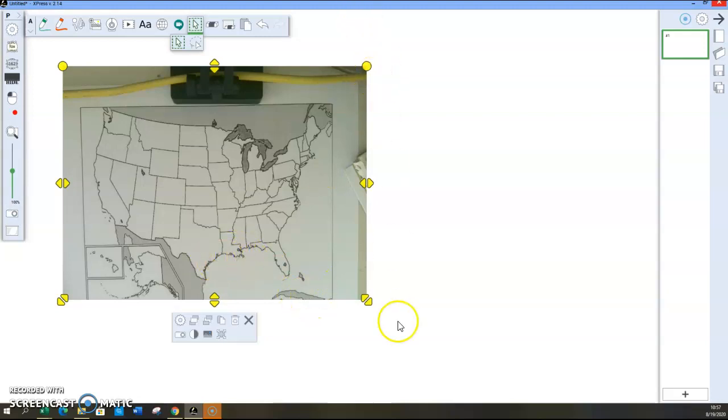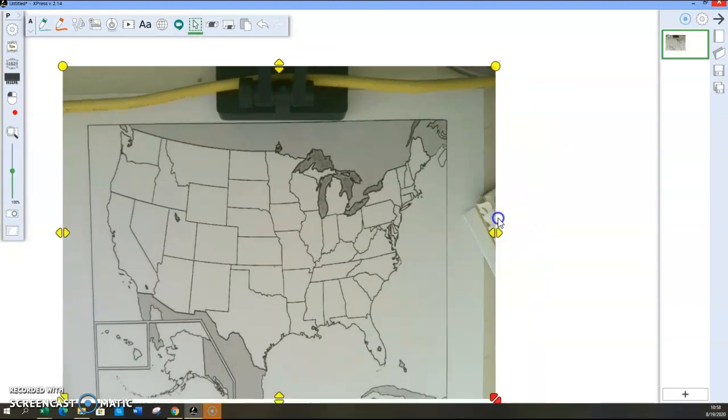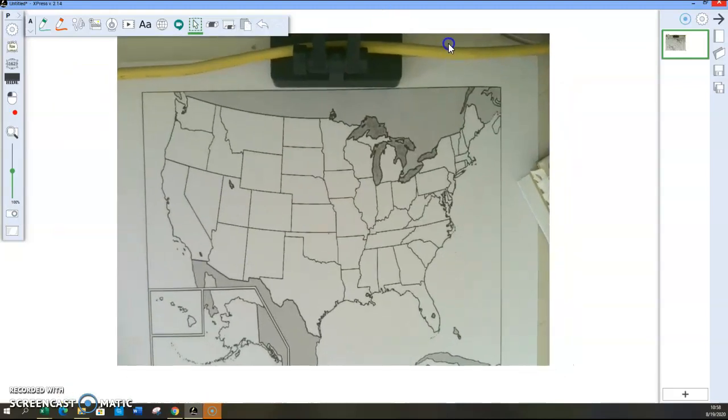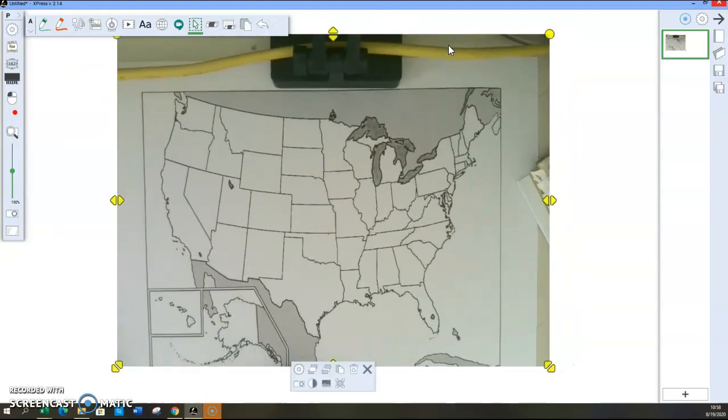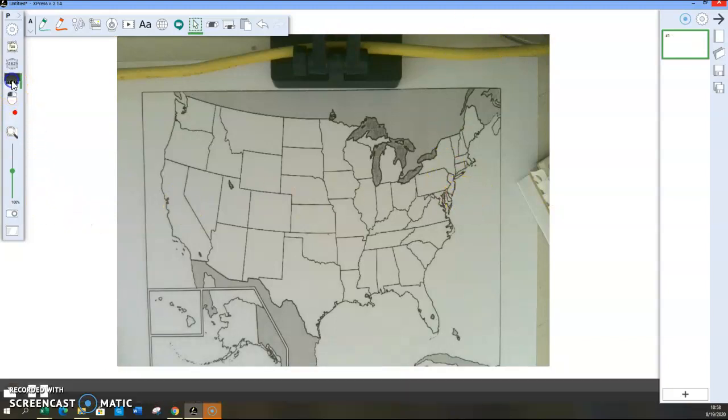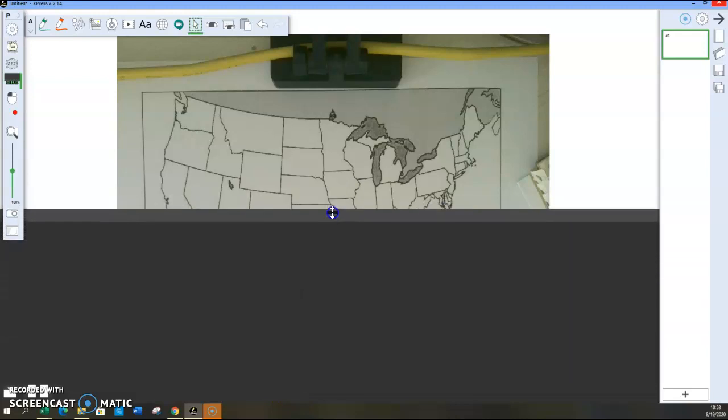So here I have an image of the United States. This would be great for any class. As you can see, I have it pulled up on the document camera. With this, we can focus on a section at a time.